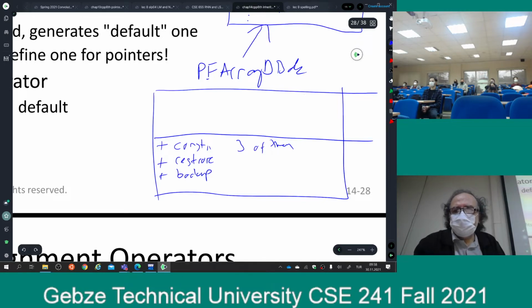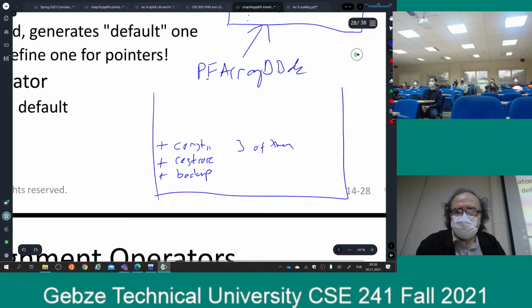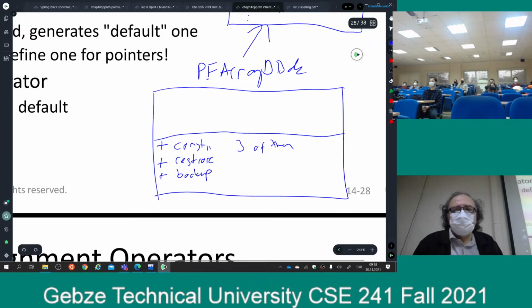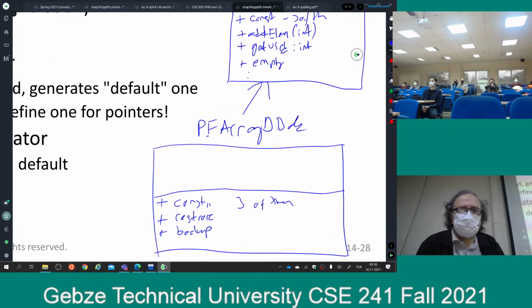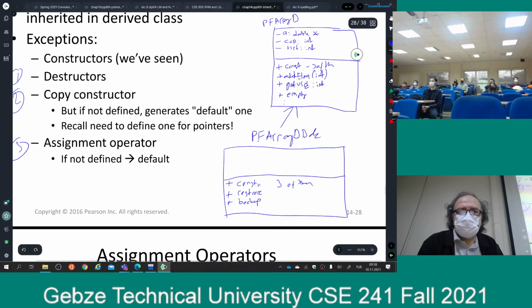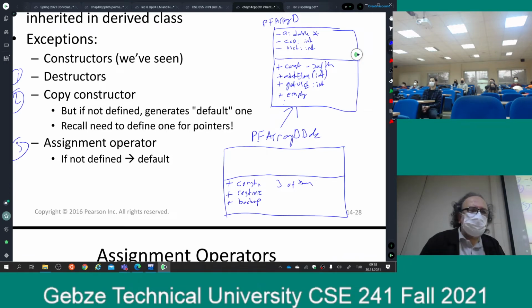What does that mean? It means that it looks like a simple class, but it is actually not a simple class. Why is it not a simple class? Because this can handle all the index operators, get element, get used, and so on, because this PFRAD backup is actually a PFRAD class. So this is my UML diagram.